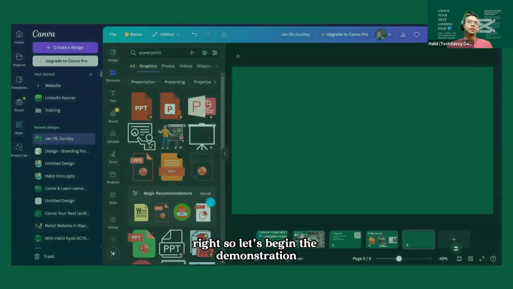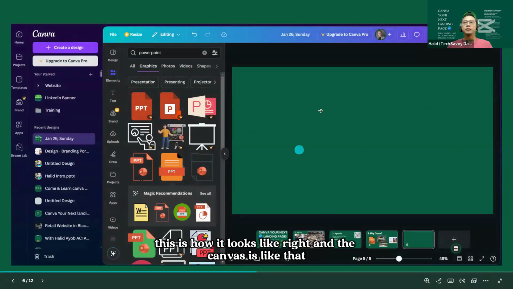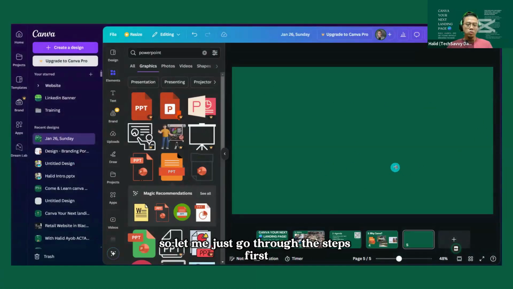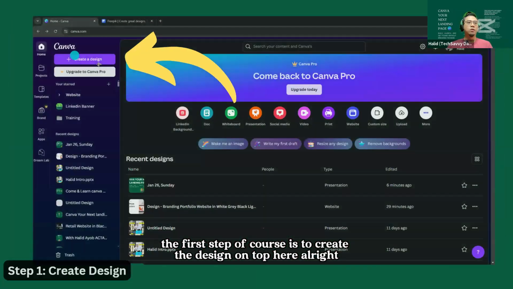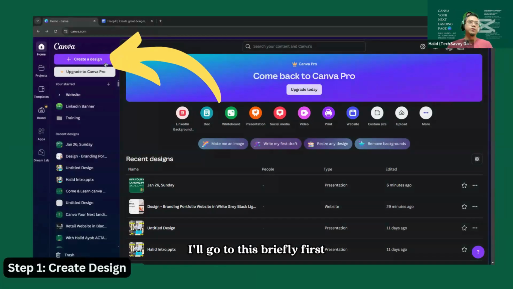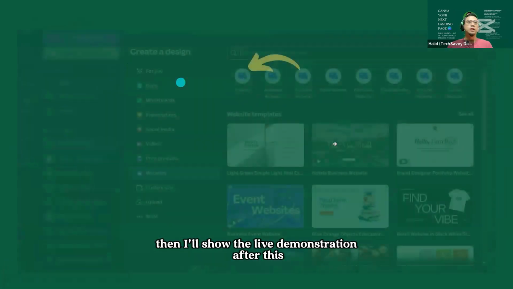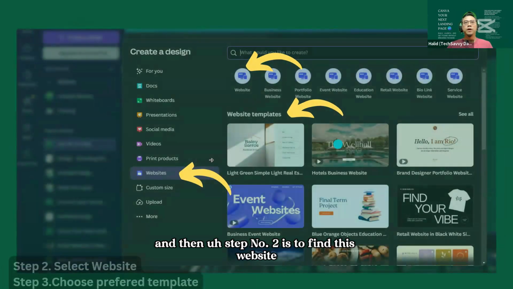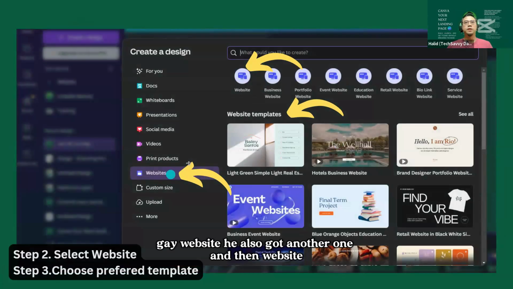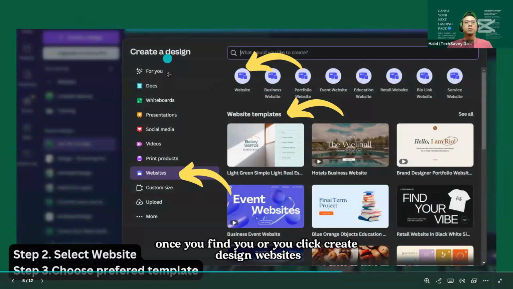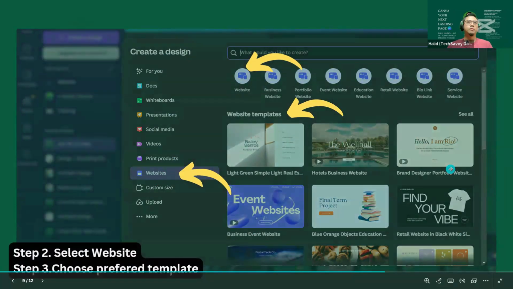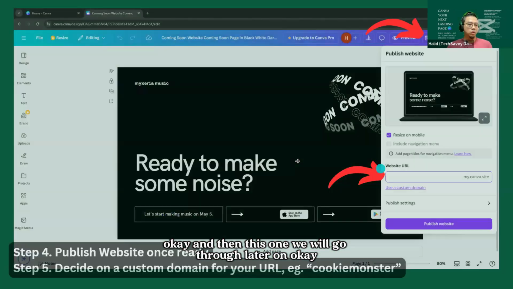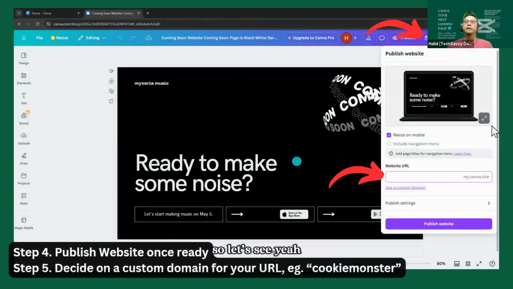Right, so let's begin the demonstration. This is how it looks, and the canvas is like that. Let me go through the steps first. The first step, of course, is to create the design on top here. I'll go through this briefly first, then I'll show the live demonstration after this. Step number 2 is to find the word website. Here there's also another one. Once you find website, you click create design, websites, and you can see all the templates here. This one we will go through later on.